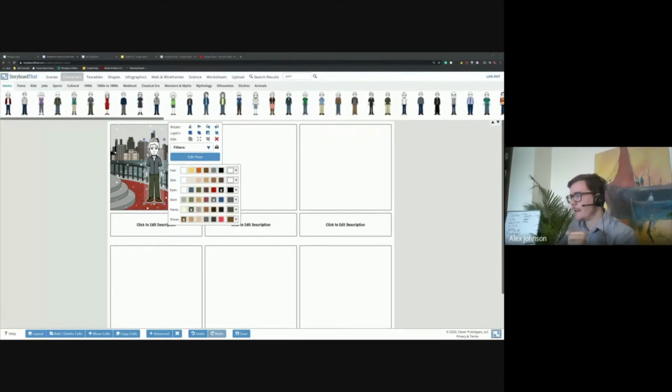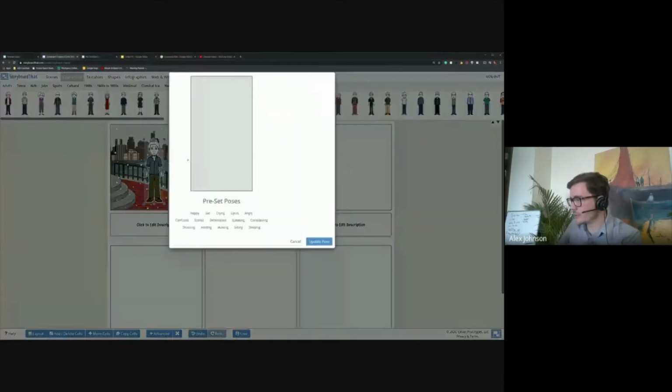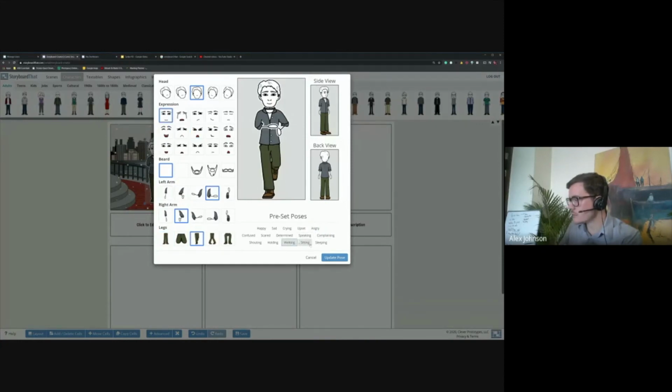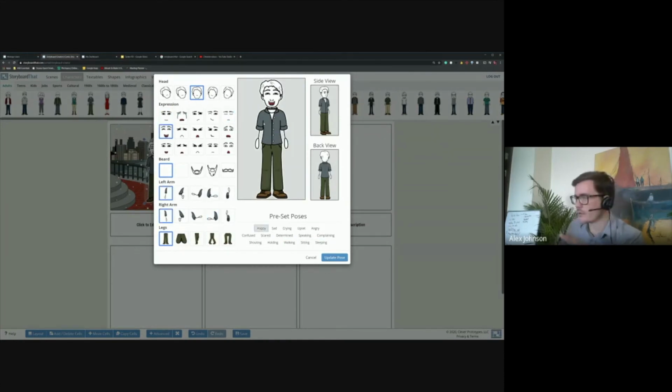Okay. So if I click on edit pose, you can change the expression of the character. They have some preset poses down at the bottom. So if I want to make my character look angry, make him look like he's walking, sleeping, happy, and so on and so forth. And you can have fun by going in and customizing it further if you want.